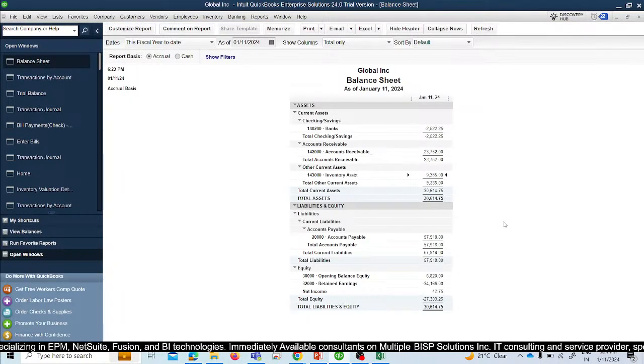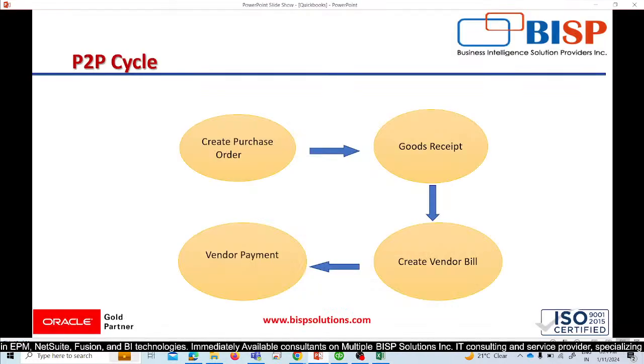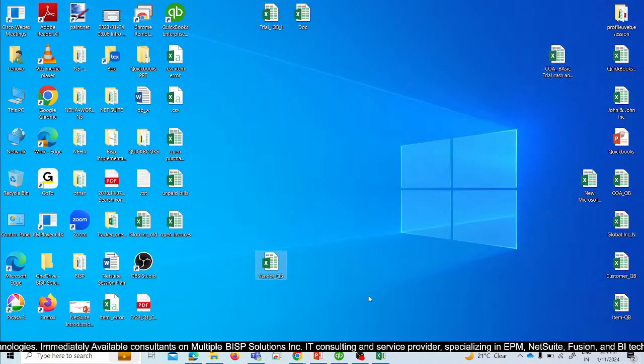So this is how the P2P cycle works. We have seen all these 4 stages, that is creation of purchase order, then goods receipt, then vendor bill, and then vendor payment. Okay, so this is all about the P2P cycle.